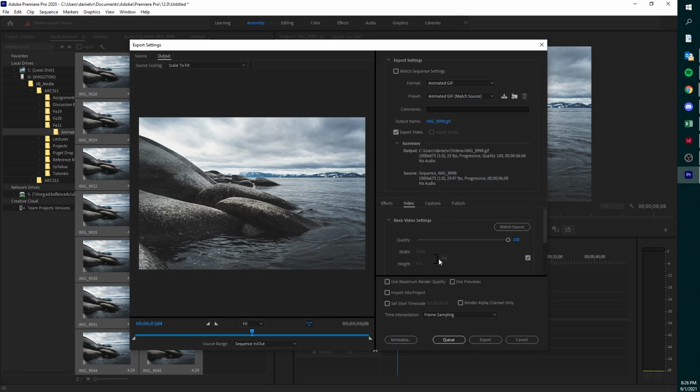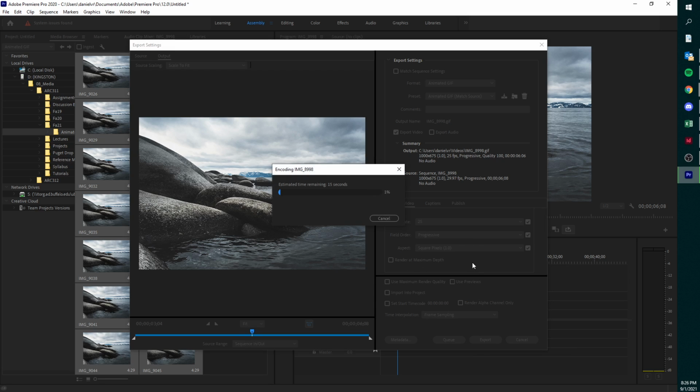So only other things to look for here: frame rate, I would leave that alone. Field order should say progressive, and then you can click render at maximum depth, but I think in this case it's actually okay without. So we'll go to export, and then it's going to take a little bit to export.